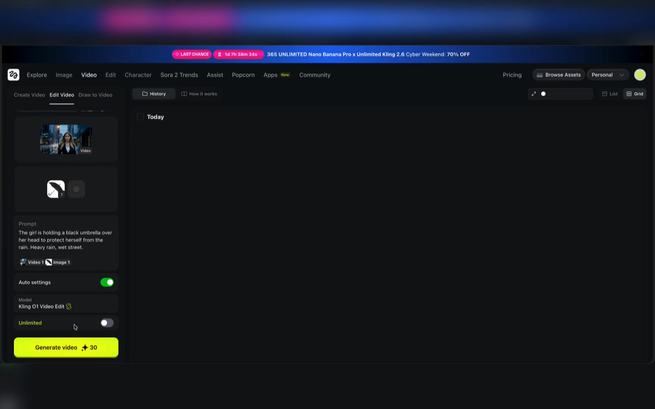Before we wrap up, there is one small but crucial switch you need to know about to manage your costs. Right here, above the Generate button, you'll see this unlimited toggle. Here is how it works. If you turn this on, the generation won't cost you any fast credits. You can generate as much as you want. The trade-off is speed. It might sit in the queue a bit longer. If you turn it off, it uses your credits to generate the video instantly. It is a great way to save your budget for when you really need speed.